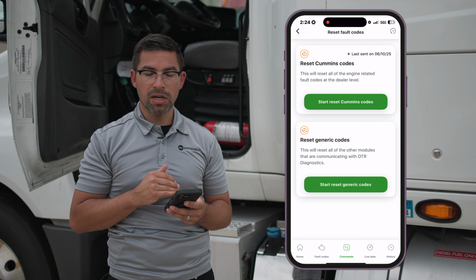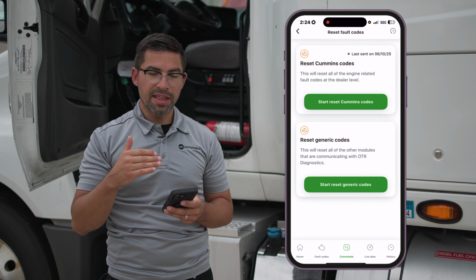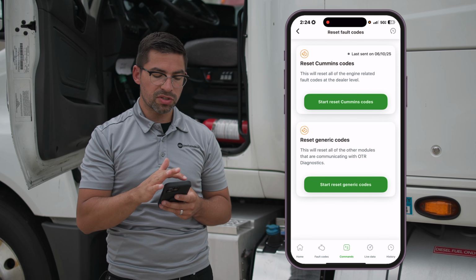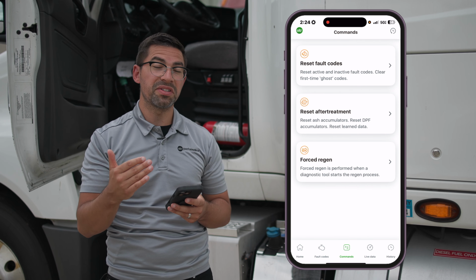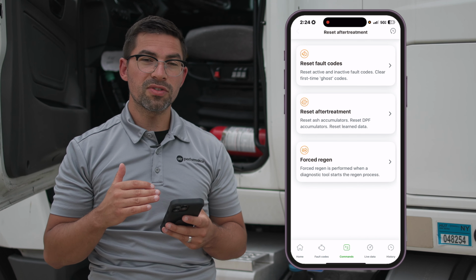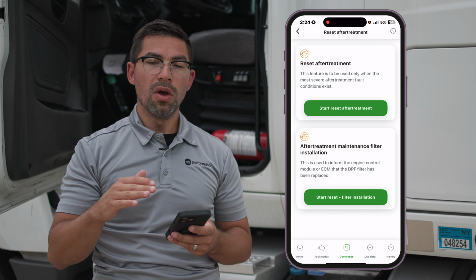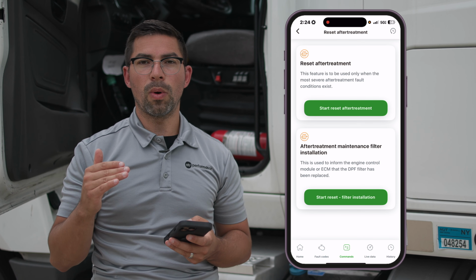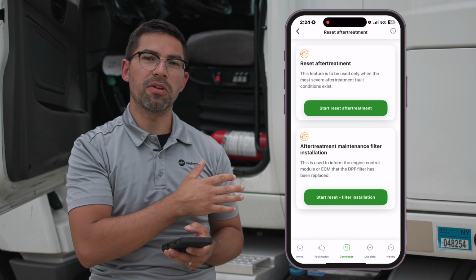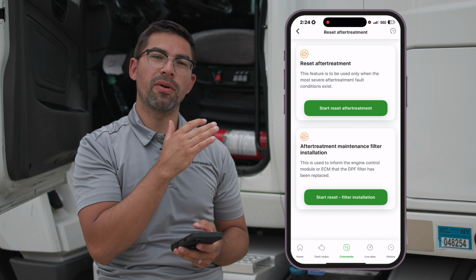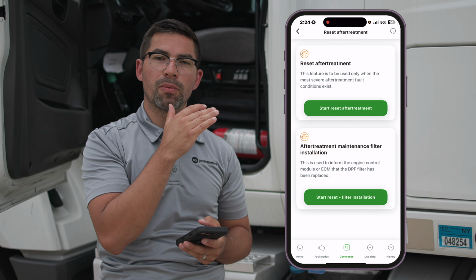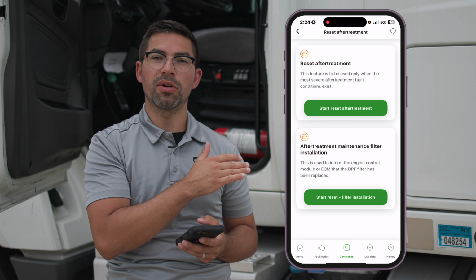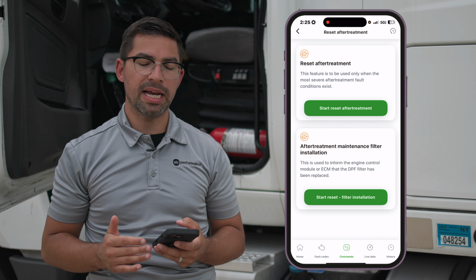We got reset generic codes, and we got reset Cummins codes, and this just does it at a dealer level. So we're just going to guide you through the process of resetting your fault codes. We're going to also see reset aftertreatment. So if you replace your DPF filter or your DOC filter, and you want to tell the engine computer that you replaced those filters, so it can relearn and reset the parameters in the engine computer, we give you that capability with OTR Diagnostics.